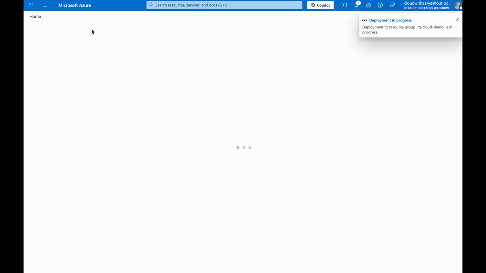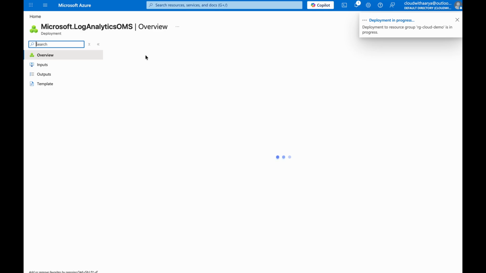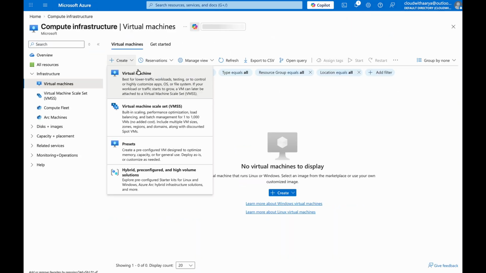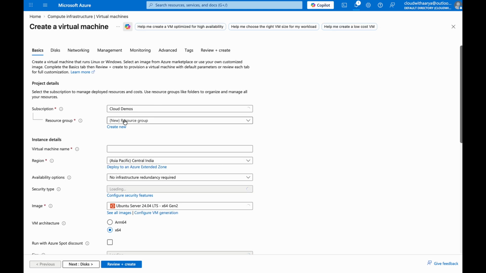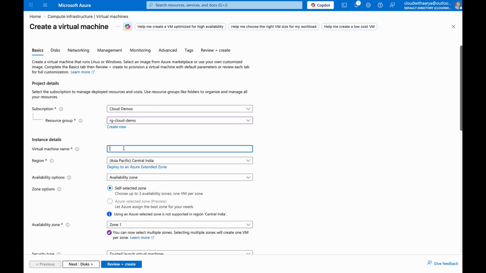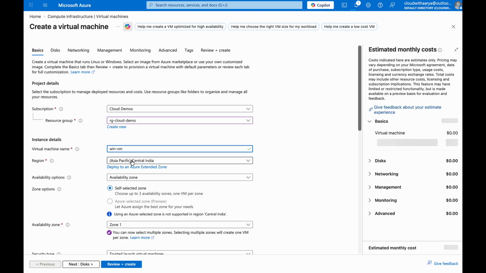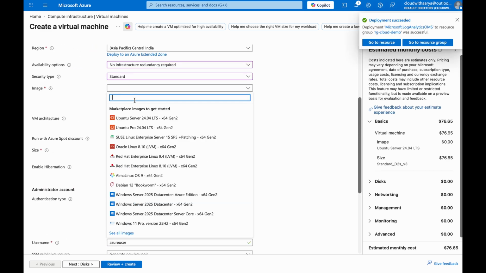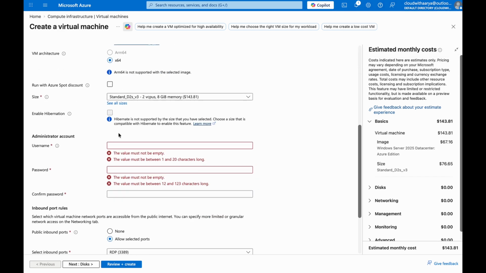Meanwhile, while the workspace is being created, we'll create the virtual machine also. We'll give the resource group cloud demo and then the name Windows VM and the same region Central India, and availability is no infrastructure redundancy required. Then for the image we'll select Windows, and then I'll fill in the rest of the information.